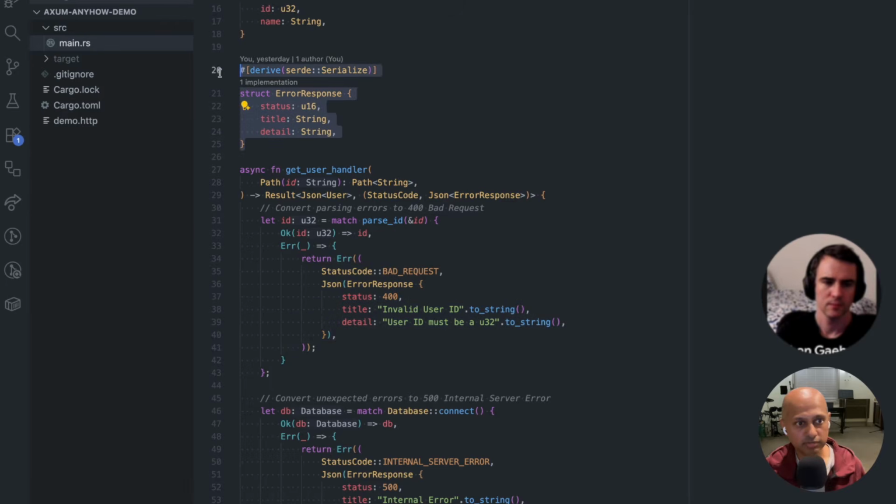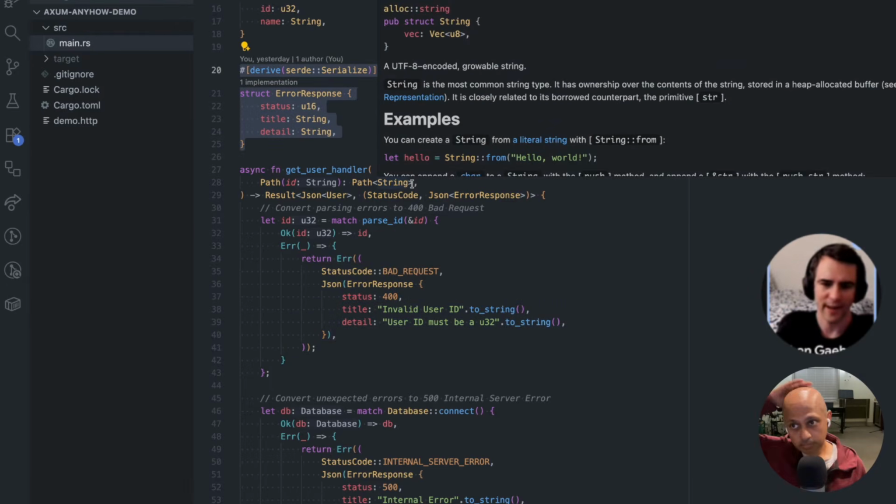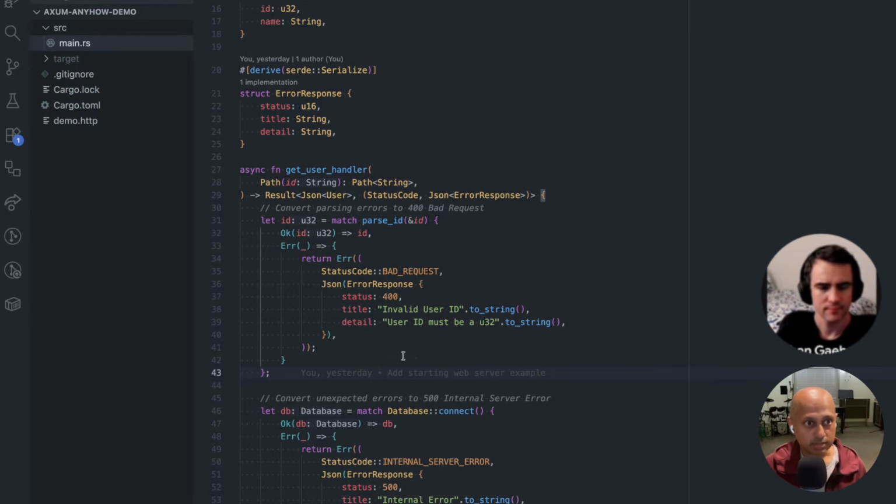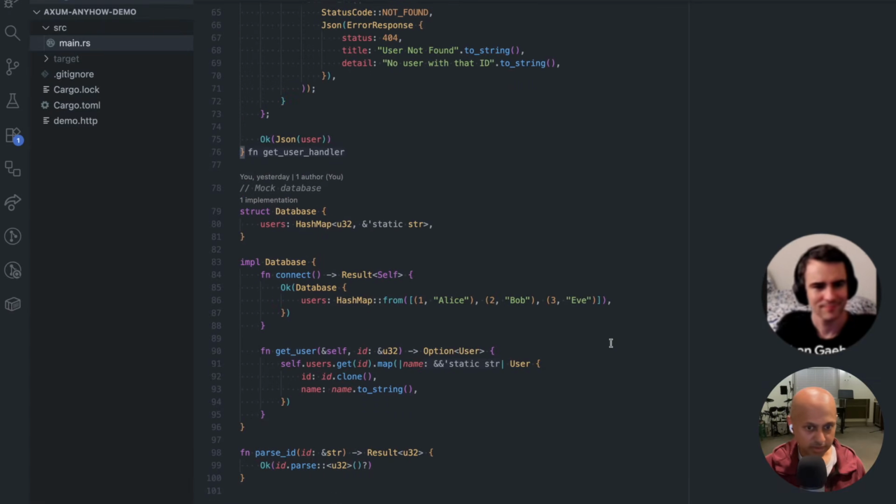And here's where we've defined our error response. So this is without anyhow, this is just you doing all the Axum error handling yourself. Yes, that is true. Yes. We are using anyhow, let me show you. That was actually a thing that we maybe skipped over when we were looking at the original example. So here is our mock database. Okay. So our mock database contains a users table, which is a hash map from integer to some static string.